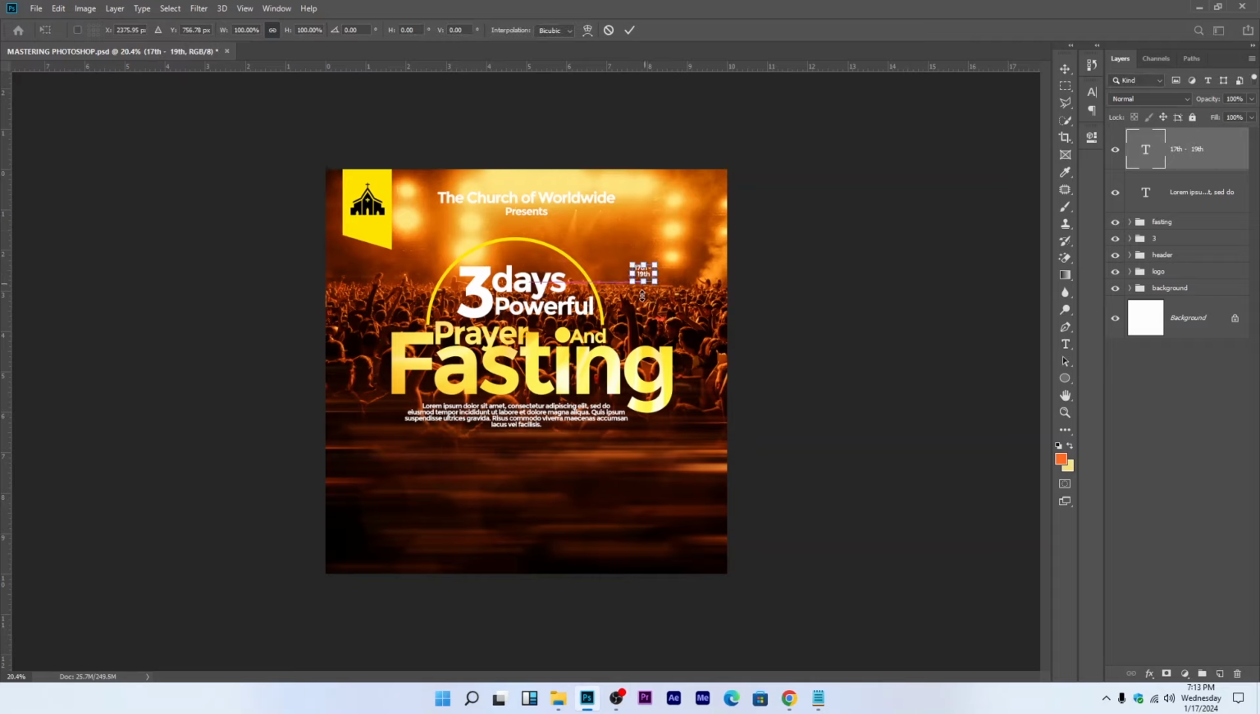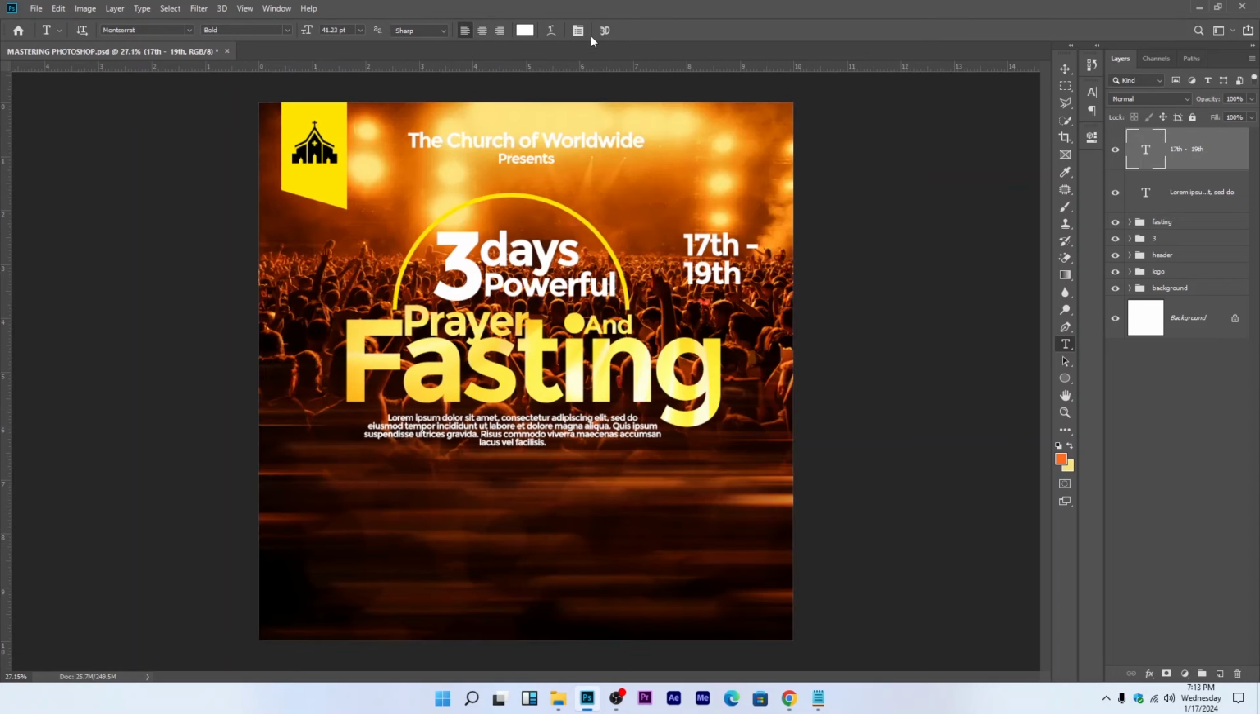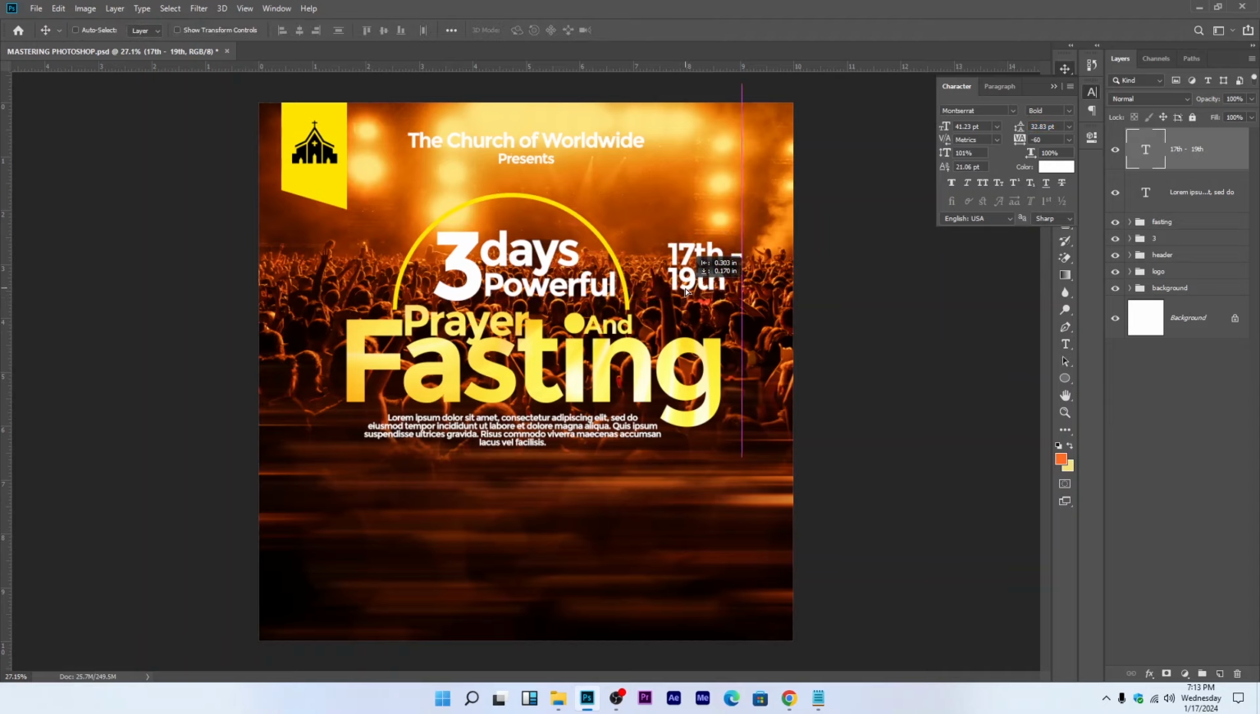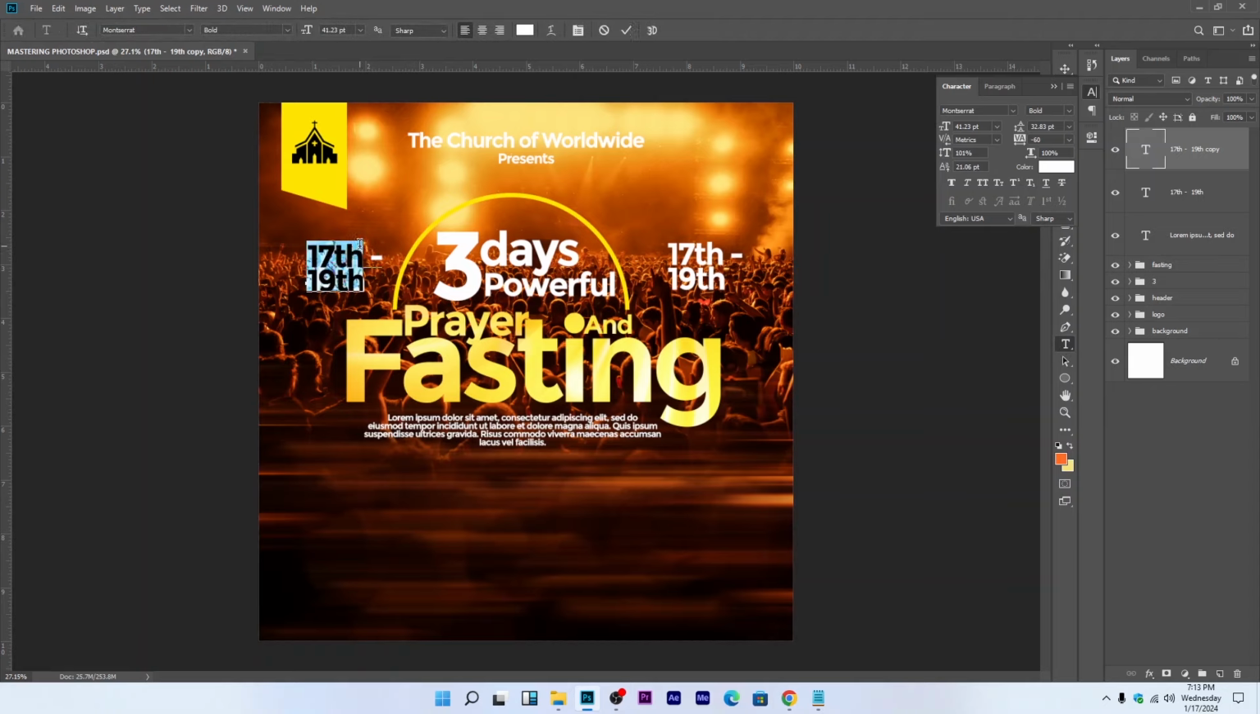Control T, increase it, flip it to left. Okay, open this text panel, shift this up, so keep the text somewhere here. Control J to duplicate it, keep it somewhere here, then change the text: 6 a.m. to twelve p.m.